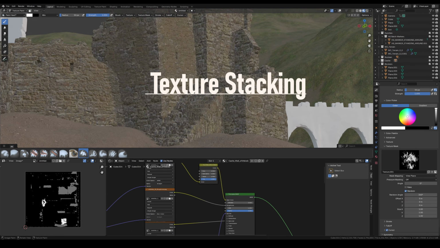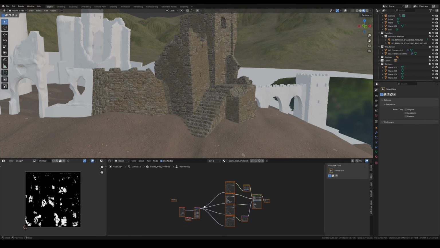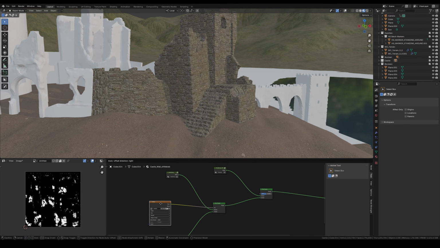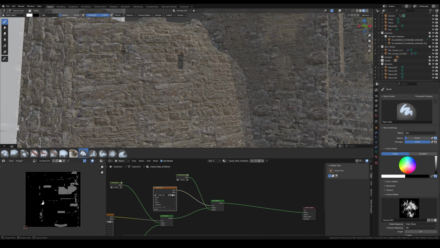Now we're gonna do more texture stacking on top of this to get better results. You can press Ctrl G to group these together so that you don't have a spaghetti of nodes. Then you can just copy over the same node and change its light values so that now it's a little more brighter, and then you can create a new mask and paint that.